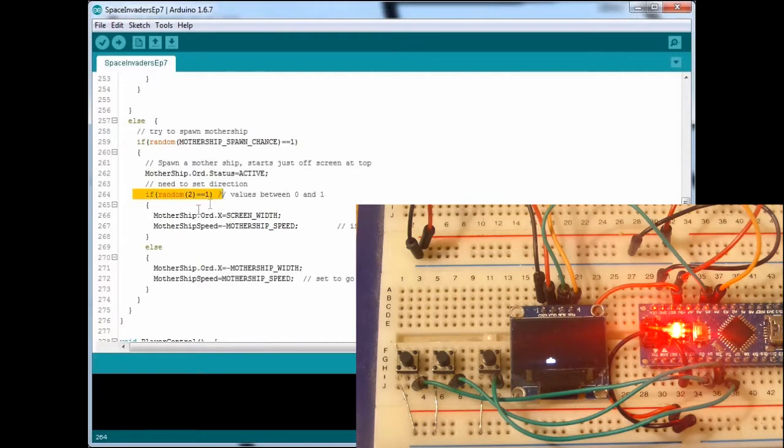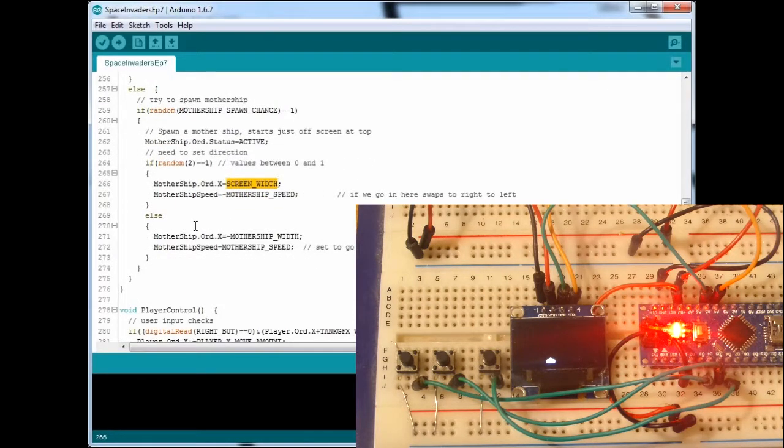So if that's a 1, we're going to set its X position to the screen width, which means it's going to be set at the right-hand side. So if it's a 1, we're going from right to left. And if you look, we set here minus Mothership speed, so it's going to go moving right to left. And we set its X position at the right there. If it's not a 1, then we're going to go left to right.